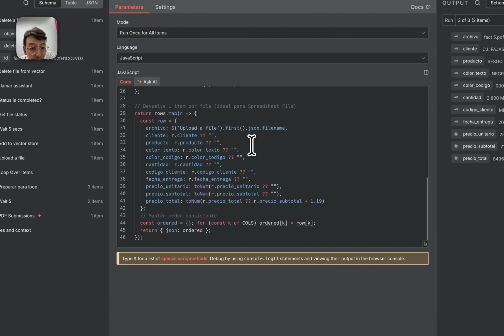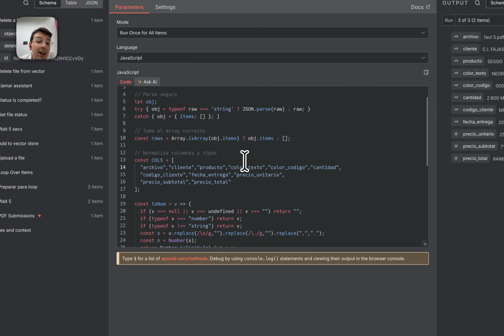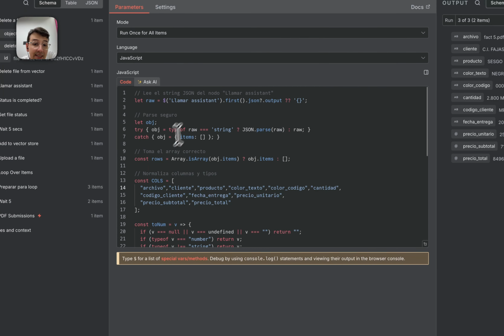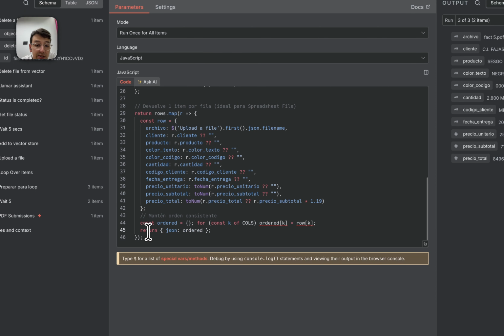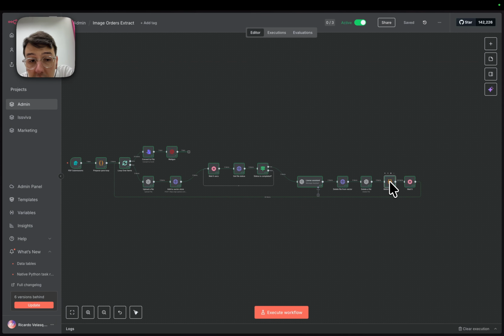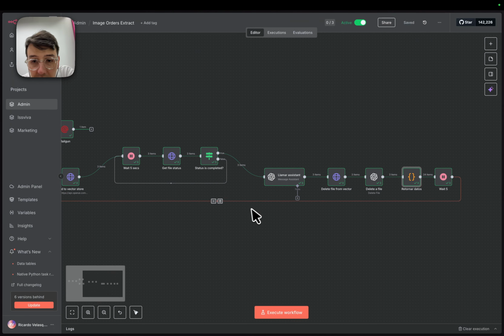So this code, also made by ChatGPT, gets all the data from the JSON that it returned, and it just returns it. The way N8N works with this is that all of the things that you are returning on these last steps are the things that it is going to output here. So keep that in mind. And finally, I wait for 5 seconds.